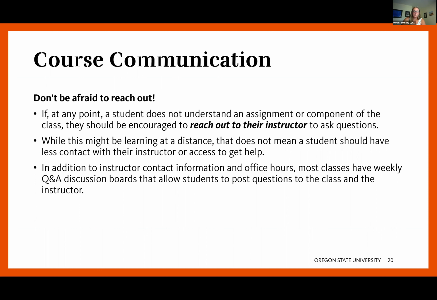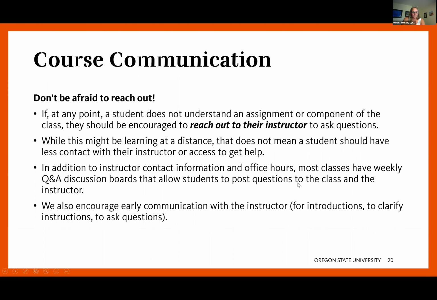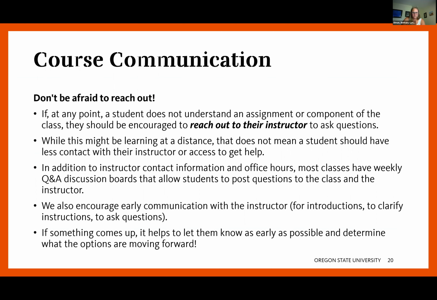Setting up an appointment or a Zoom meeting is also a good way, and then posting in that Q&A discussion board can be really helpful. The biggest piece in all of that is that early communication is key. If you know things are coming up in the term, or if something is developing, like a family member gets sick, and you think it might become a bigger thing, connect with your instructor early on, just letting them know what's happening. That way, if you do need to work out some arrangements later on, you've given them a heads up, and they're usually a little bit more likely to work with you. They'll help you figure out what those options are for moving forward.